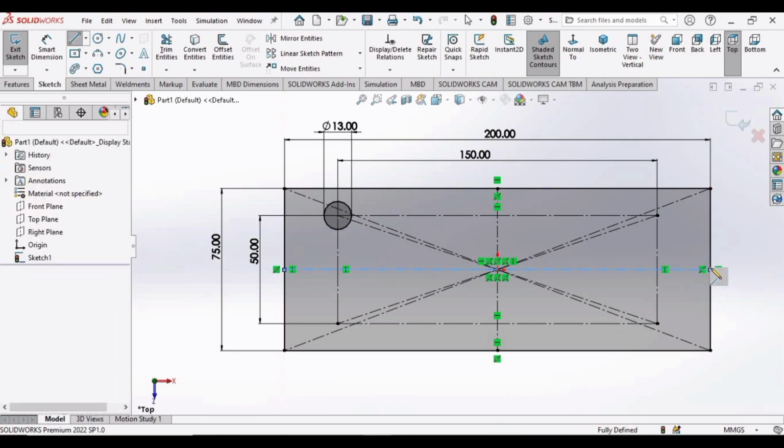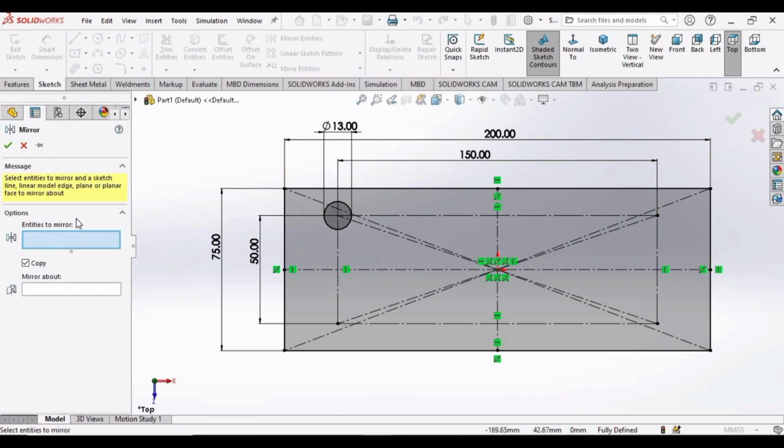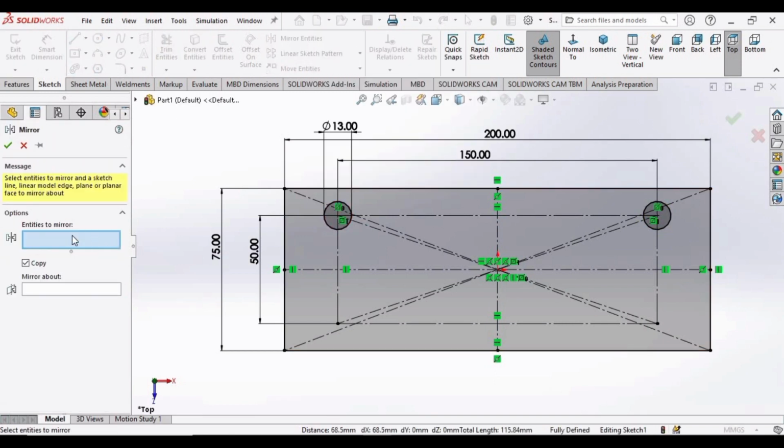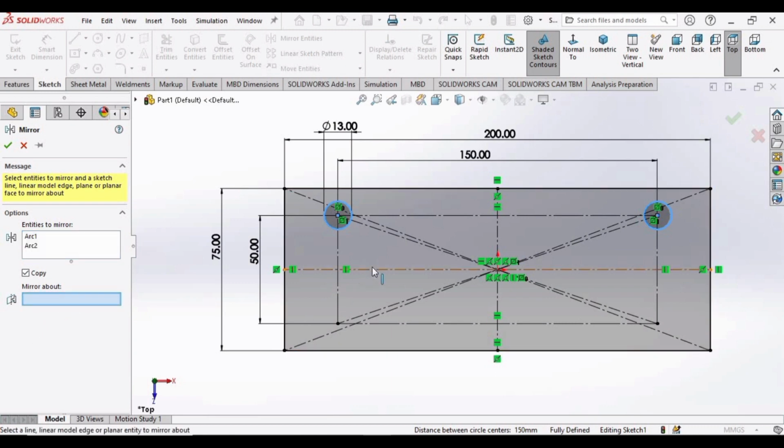So after making these dotted lines, now select this mirror entities. In the entities to mirror window, select this circle, and in the mirror about window, select this vertical line, and you can see the circle has been mirrored. Similarly, select the mirror entities again, and in the entities to mirror window, select this circle and this circle, and in the mirror about window, select this horizontal line, and you can see the entities have been mirrored.